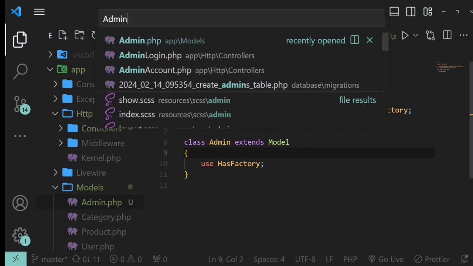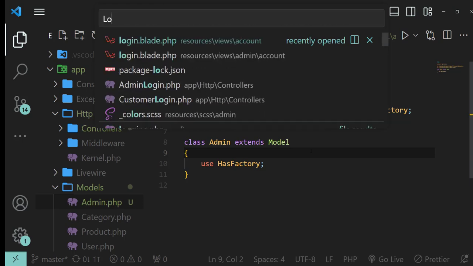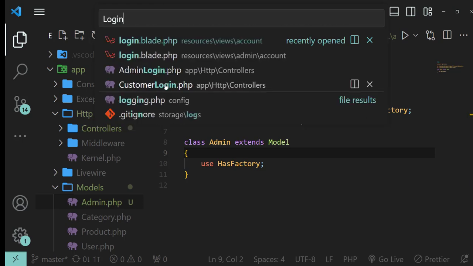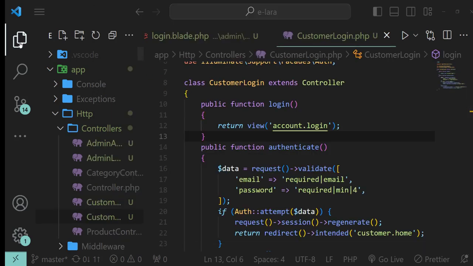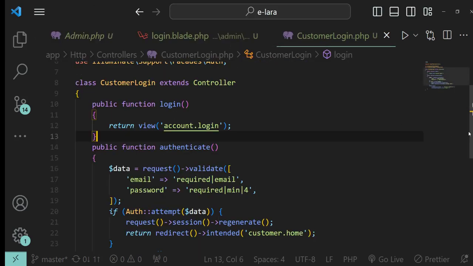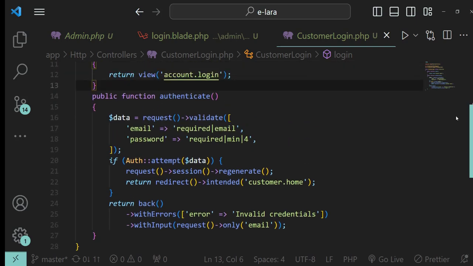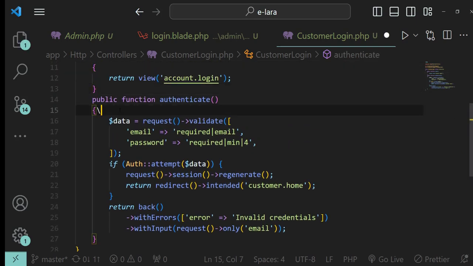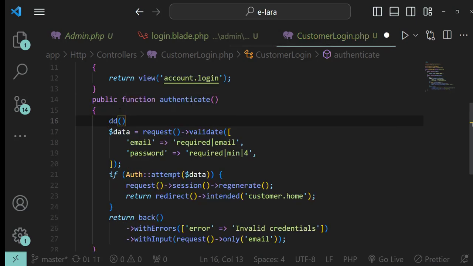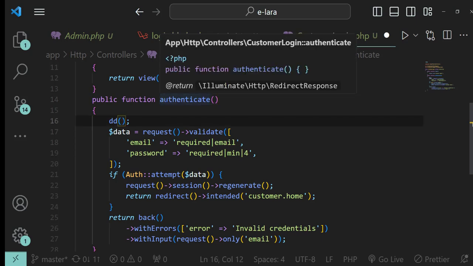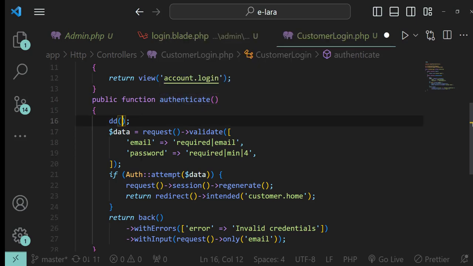Control P. It's login admin. Sorry, customer login. Let's first verify if this function is actually being executed. If the function is executed, that means there is something wrong within the logic over here. Otherwise, there could be something wrong with the web routes. If there is something wrong with our web routes, that means our request never reaches this method. So we need to make sure that the request does reach this authentication method.